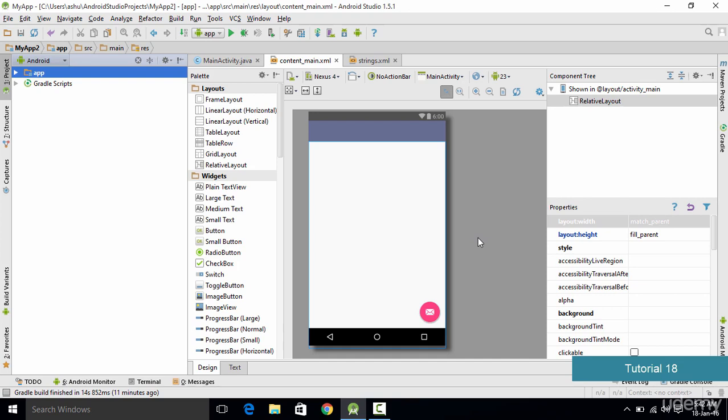So basically in this tutorial we are going to have a large text and we are going to have a button, and when we tap the button or click the button, the content of the text is going to change to something else. So without wasting any time, let's get started with the tutorial.